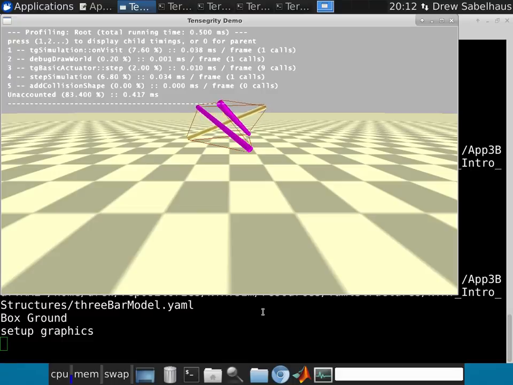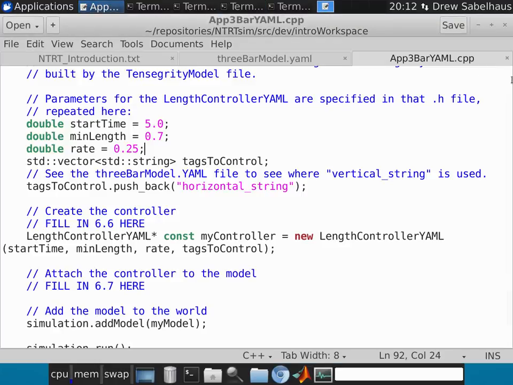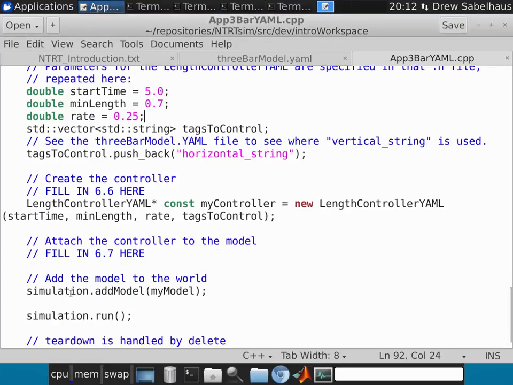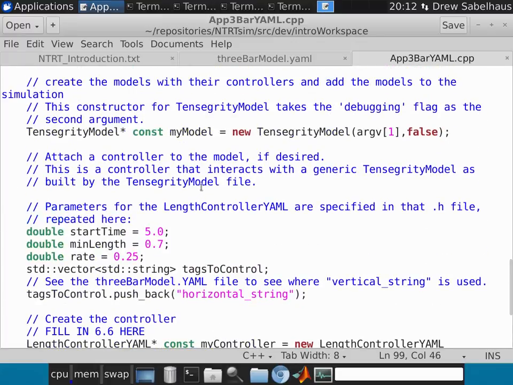Can anyone guess what we forgot to do? Remember, there are 2 steps with the traditional model. We had to create the controller, and then we had to attach it to the model. So close this, and we'll do the exact same change in the app file. So switching back to this app 3-bar YAML file, yeah, exactly. So attach the controller to the model. I forgot. Now, we named the controller my controller also, and the model is still named my model.